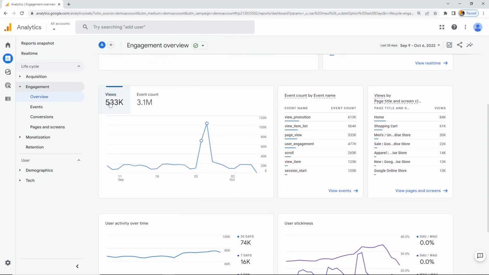We can see the views and we see the event count, which is 3.1 million, and the views on the page in this specific time of the last 28 days. We can see the event count. So for example, view promotion was 600,000 times. So 20% of all events are view promotion. Page view is only 533, which is 17%. So more people had a look at the promotion than on the page itself.